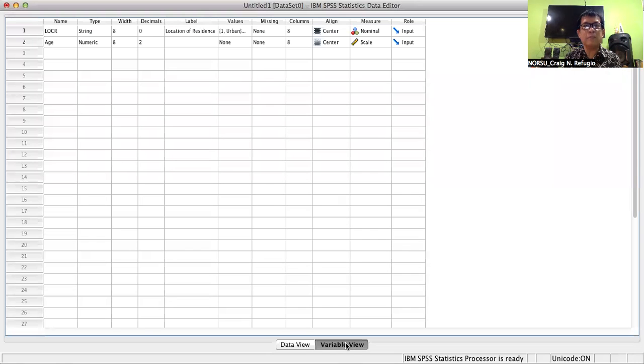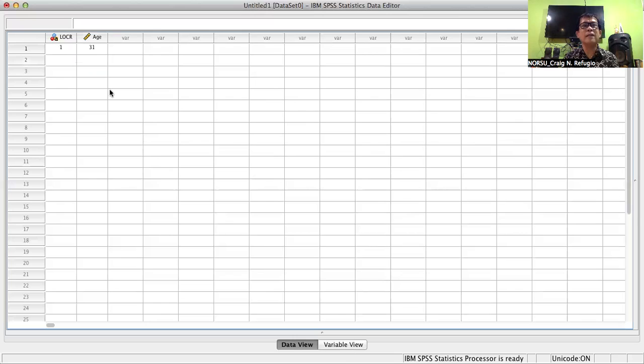So we go back to variable view, and then we change this one. We're going to make it 0 so that no decimal will appear in the data view. So it's already 0, meaning no decimal place, meaning it's a whole number. So when we go back to data view, it's actually 31, no decimal place at all. So if we go to respondent number 2, for example, the location is rural. So we click on 2, and the age is 54, for example. So it's 54.